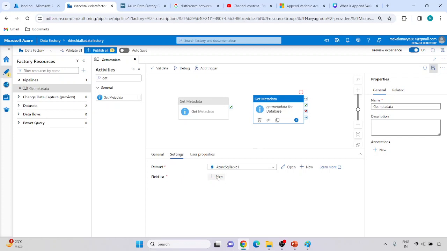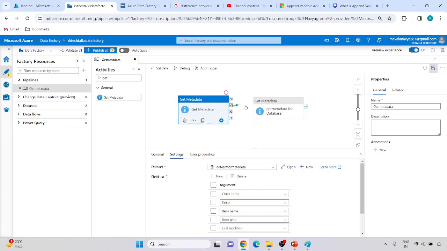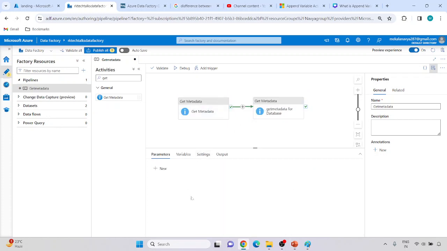Now we need to select the field list. In the field list, we can see column count, exists, and structure. Column count gives the number of columns, exists gives whether that particular table exists or not, and structure gives the structure of the table: what are the columns in that table and the remaining data regarding each column. Select column count, then exists, then structure. We can connect them together to debug both of them in a single run. Okay, let's debug now.